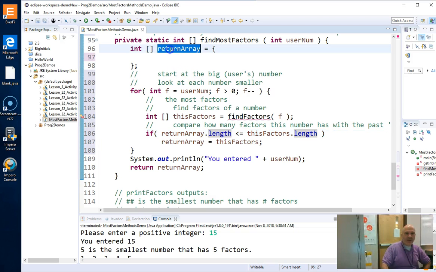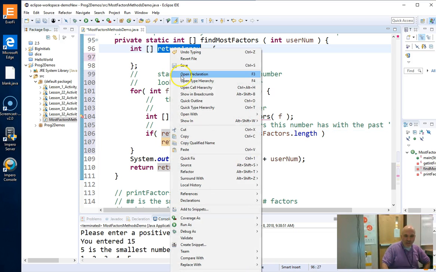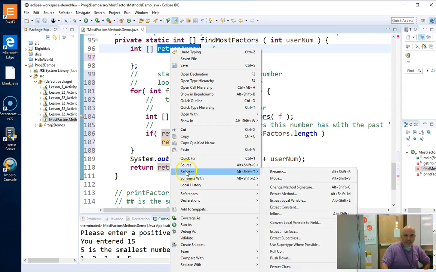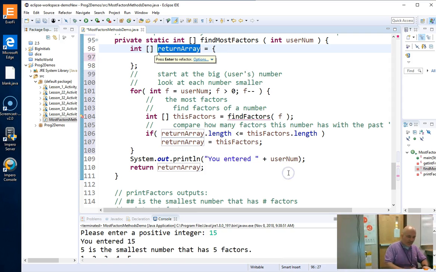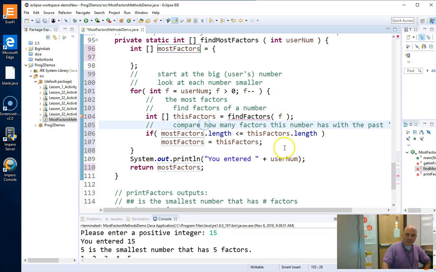So let's refactor return array. I can do a refactor. I can change the name because instead of return array, I'm going to call this most factors. And notice when I do a refactor, every time I use return array, it's changed it to most factors. So it changed it here where I created it, changed it here where I used it, changed it here where I returned it. So this makes more sense. And now this should work.